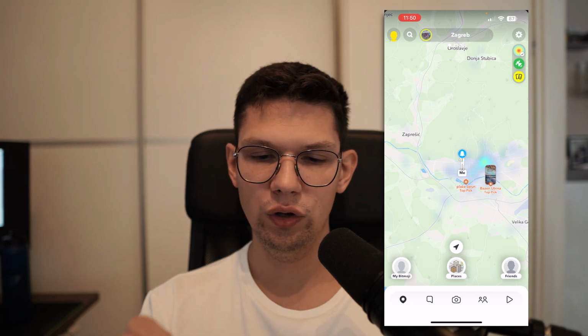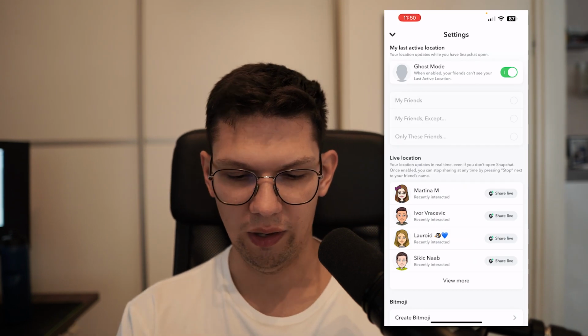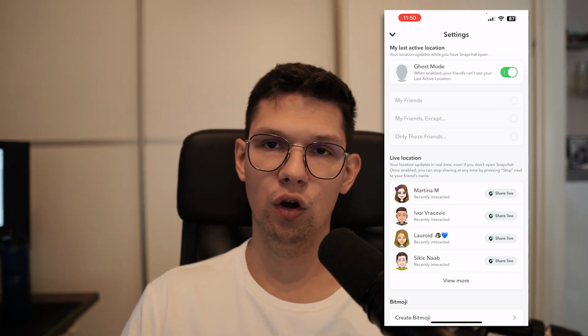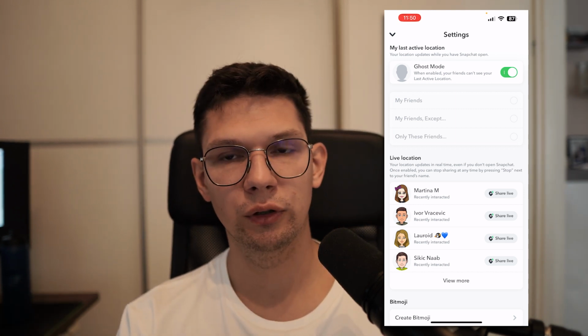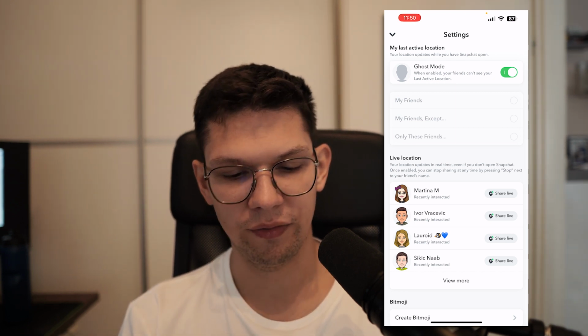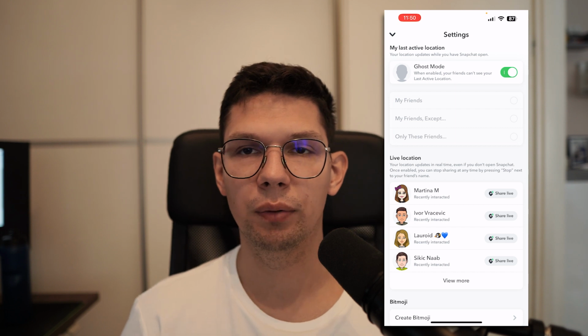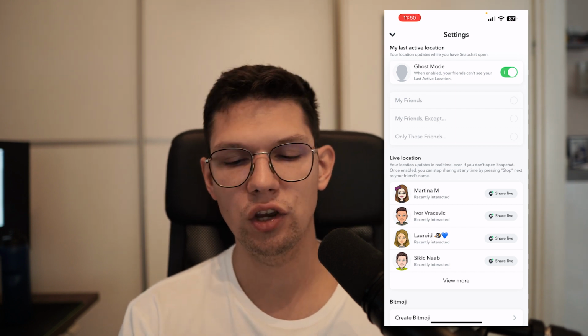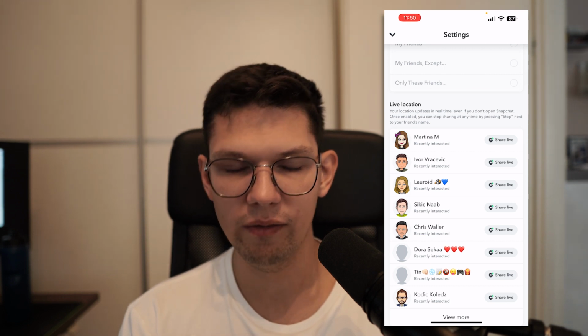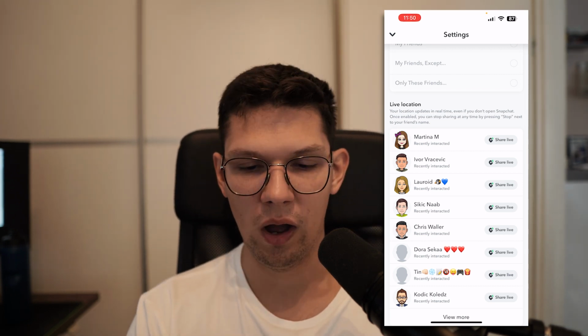Another thing you can do is go to the top right on the gear selector and then you can enable ghost mode. Now you can see your location, but your friends won't be able to see your live location, but you can say my friends except, or only these people can see my live location. Also, you can share it with specific people, like share live, and then they will exactly know where you are at any given time.